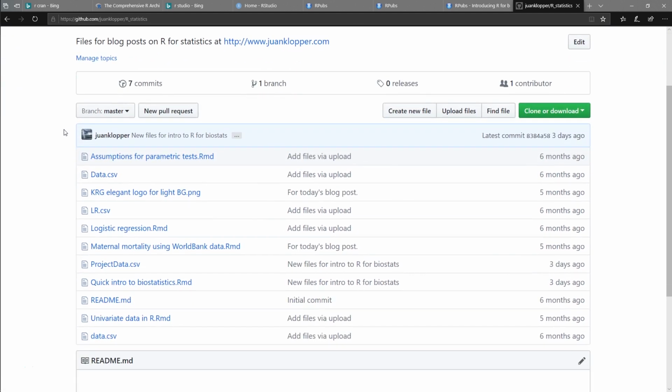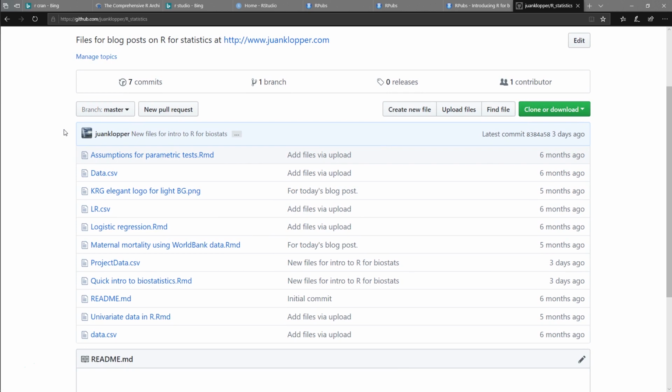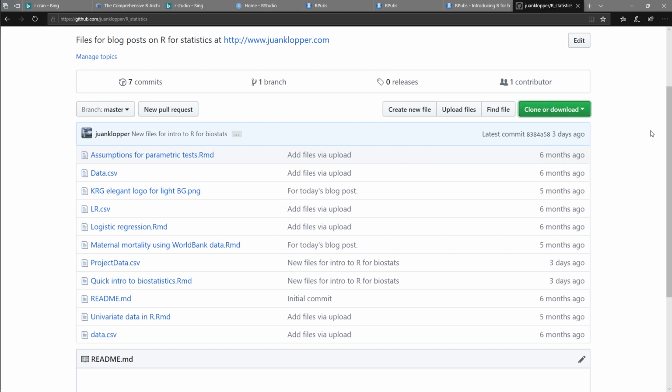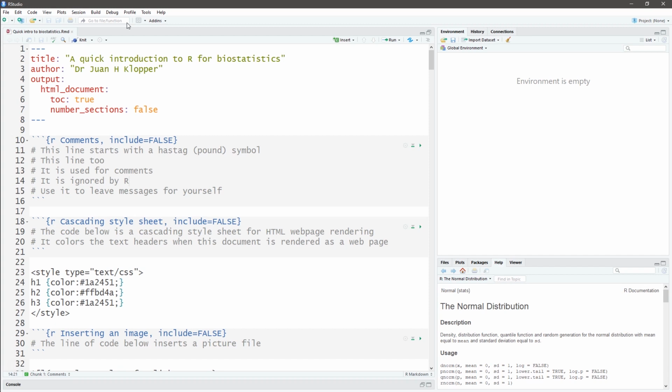/R_statistics. So all the files that I've created so far live on this GitHub repository, and you can just clone or download it. If you don't know how cloning works in Git, you can just download the zip file, and it's always going to give you all of these files. And if we look down here, we can see quick intro to biostatistics.rmd. That's the actual file, and if you download that, you can open it in RStudio and you can see the actual file. Now that you've installed R and RStudio, you open RStudio.